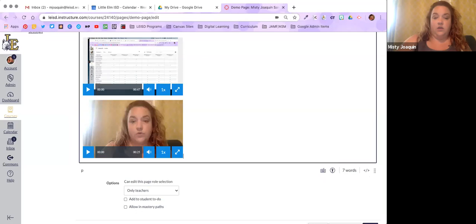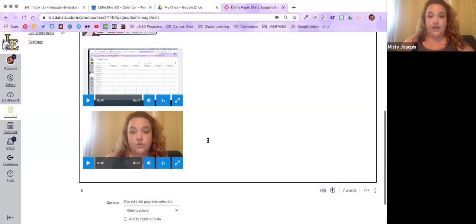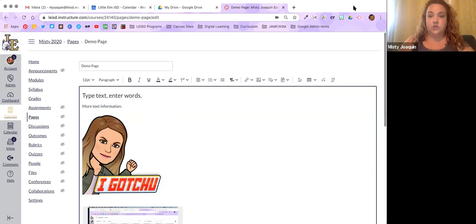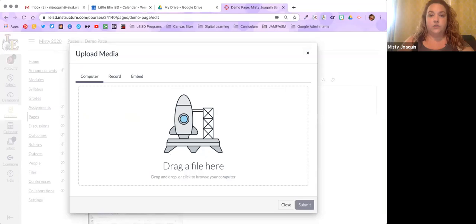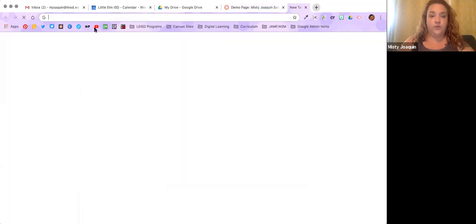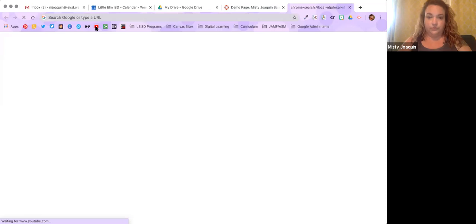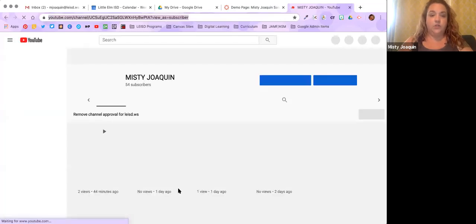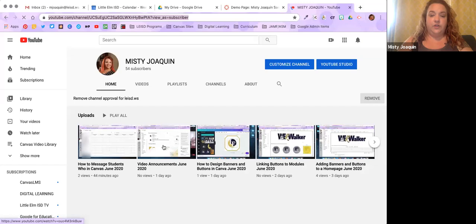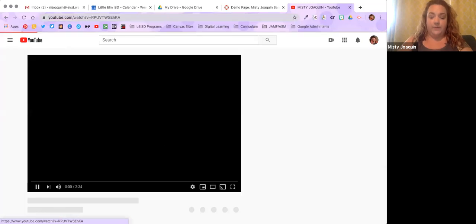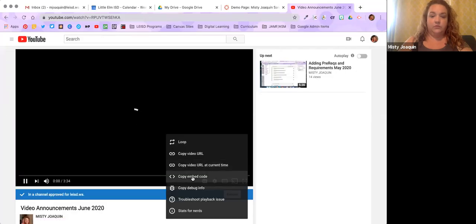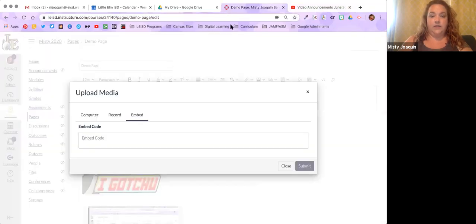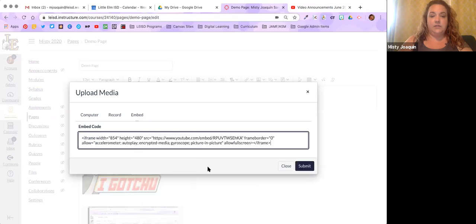Okay. There is a third way that I can add video to a page, and that is by using an embed code. So if you have YouTube videos that you like to use, you go out to YouTube, find your video, and then if you right click, it's going to give you an embed code. So I say copy embed code, and then I come back to my Canvas page and I hit paste and then submit.